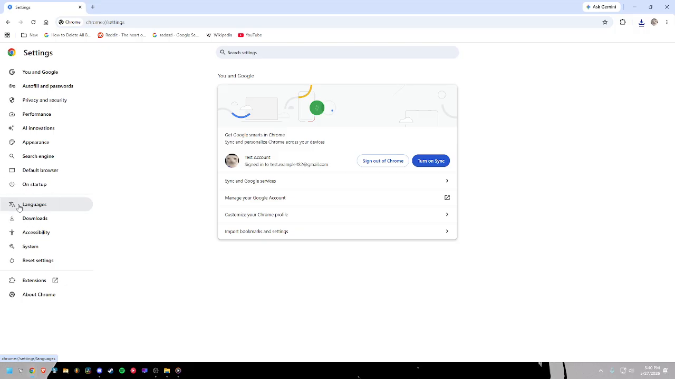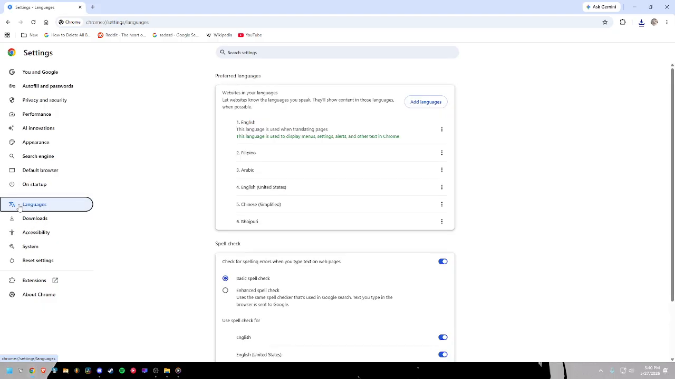If the browser is currently set to Chinese, this is the area where you can begin changing it back to English. Depending on your version of Chrome, the language option may appear in the left sidebar or within the main settings page. So just scroll a little if needed until you find it.